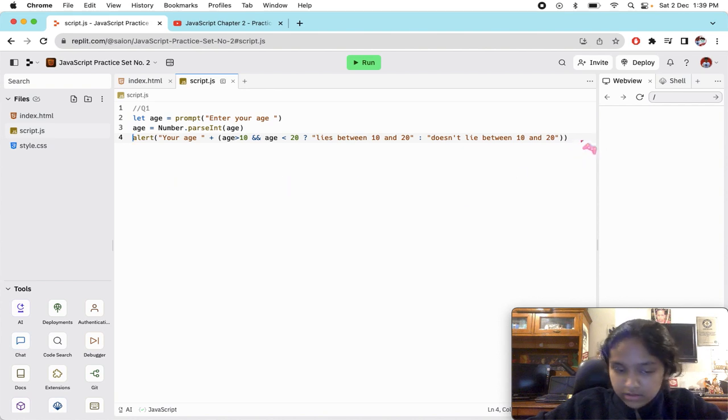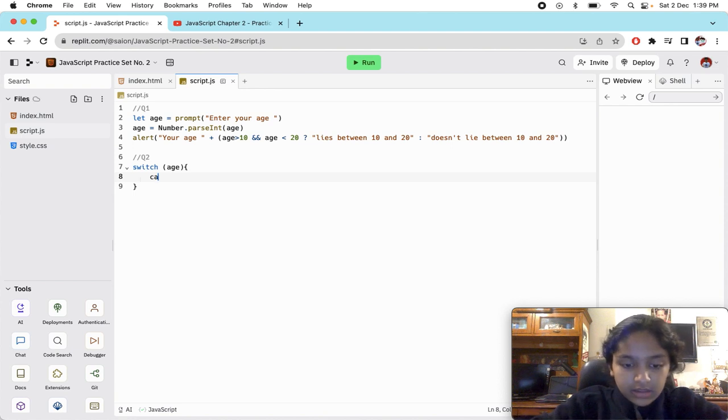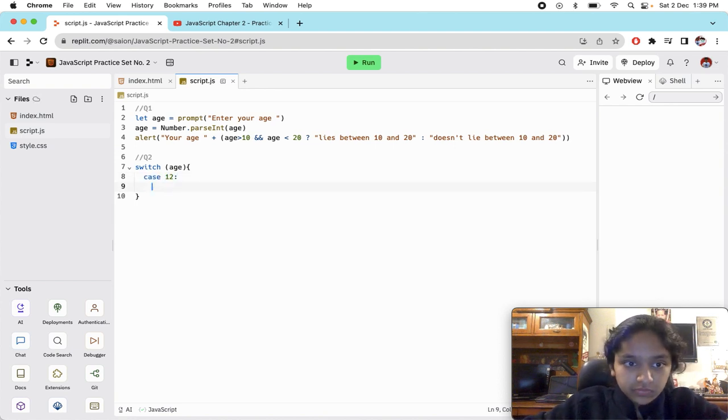Okay, perfect. So now what we're gonna do is question number 2. While I was reading the first question, I read question number 2, which says demonstrate the use of switch case statement. So we are gonna use the same age variable, and we are gonna do switch age, right? Case 12.